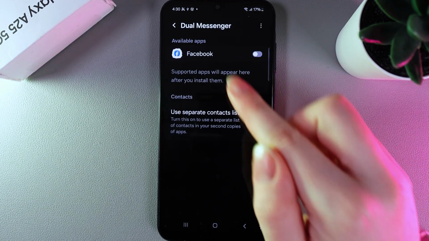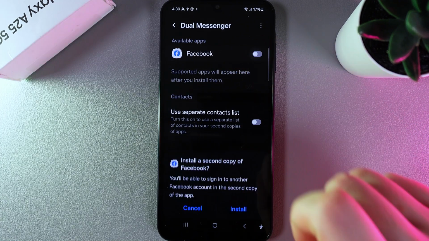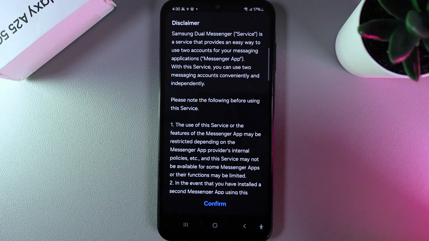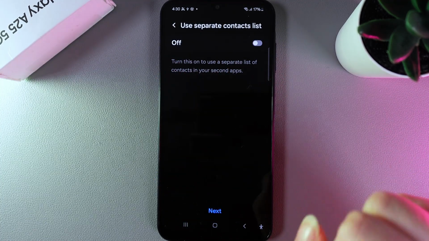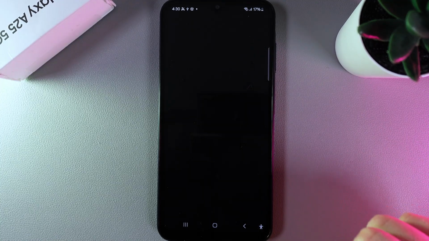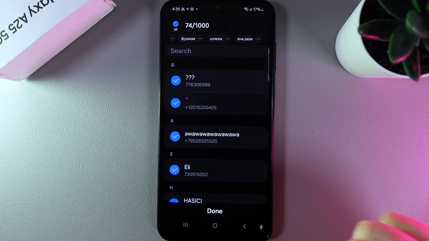So as you can see, currently the only available app is Facebook, so let's click on the slider to enable it and then click install and also confirm. Here we can also enable this feature which is named use separate contact list, so I'll also turn it on, and here I'll choose all of the contacts and click done.